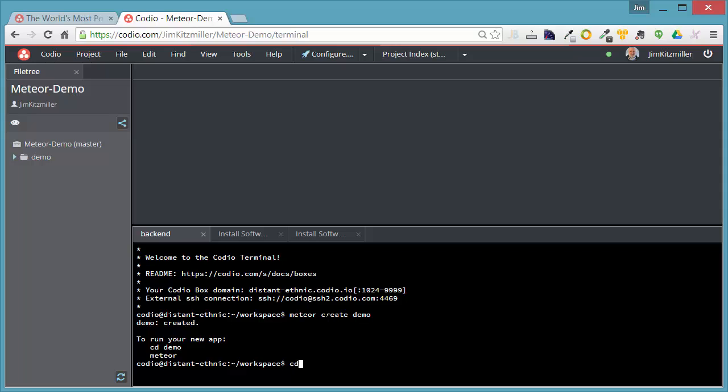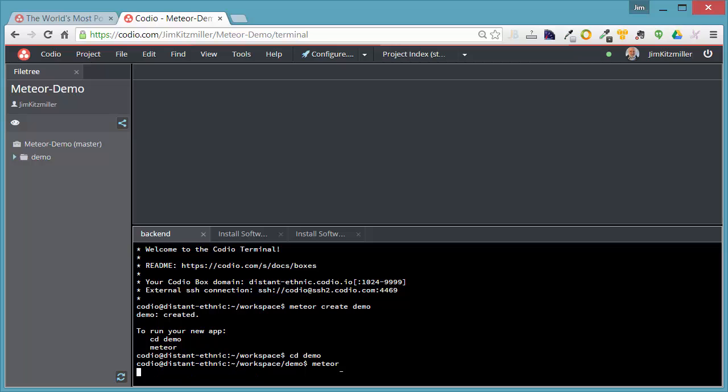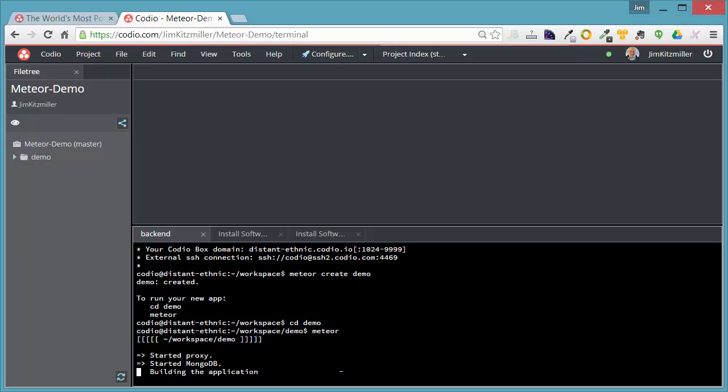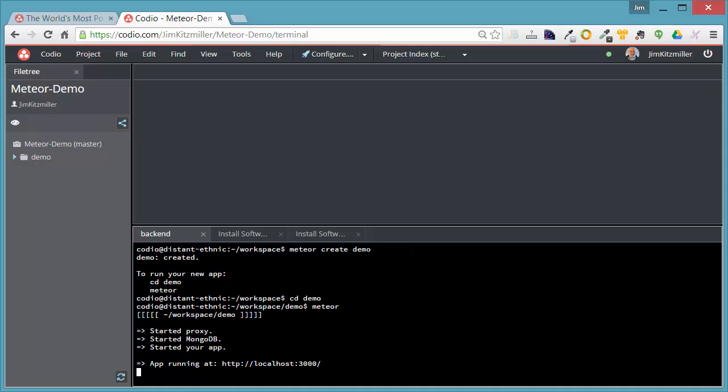So let's go cd demo. And then we just type meteor. So it's actually starting Meteor to run, and we effectively will have our own web server running our Meteor demo application. So this app is running.